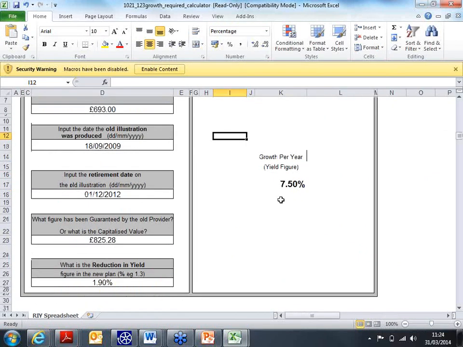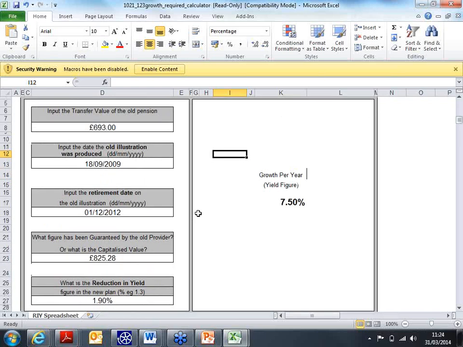If we just have a look at the example that's in here, because I don't know if it's just an issue with me having a training system, I might not be able to get any of the calculations to work correctly. If you put the transfer value in, so if we just look at this one, which is £693, I don't know why you would transfer a pension for £693, but the illustration for this was September 2009. The retirement date on that was 2012, so it was only 3 years on from that. The figure that's been guaranteed by the old provider was slightly higher, which was 825, and the reduction in yield, so the figure in the new plan was 1.9%.